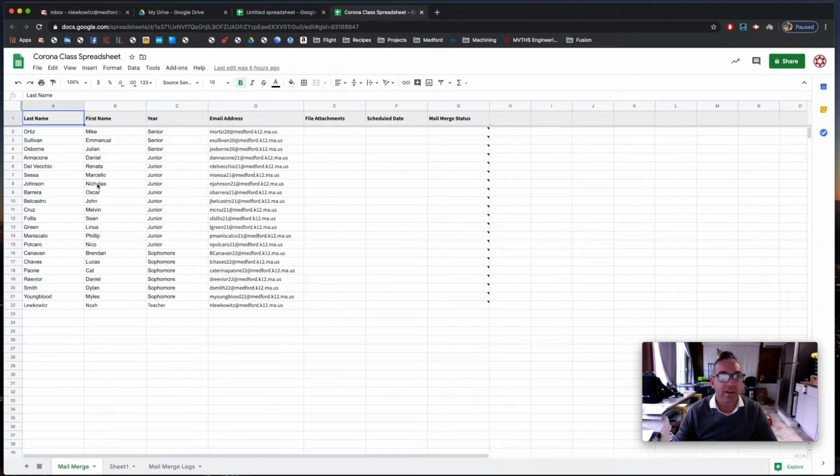So we'll click onto that. And here you can see last name, first name. I've added year to it. And here's their email address. And I put my students' names, their years, and their email addresses into this spreadsheet. So once we have that, then we should go over to your actual Gmail.